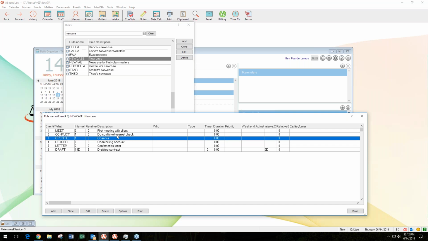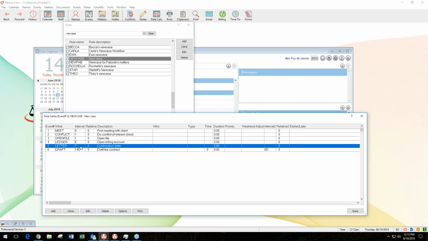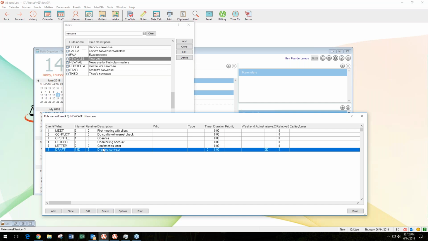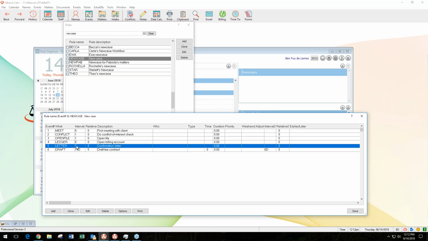Let's say you do the conflict of interest check before that, you don't need to have it in there, right? Of course, you open the file. In other words, maybe complete the file as to the information that you have within that case. And then you're going to have the confirmation letter 7 days later, and then maybe the draft fee contract 14 days later. But in this case, it's 14 days later, let's say after event number 5 happens. And event number 5 is 7 days later. So technically 21 days after the fact.